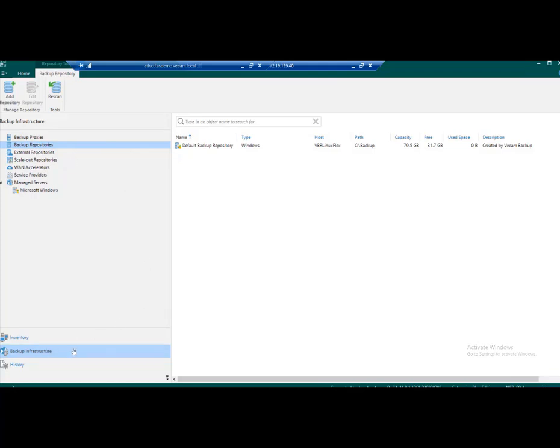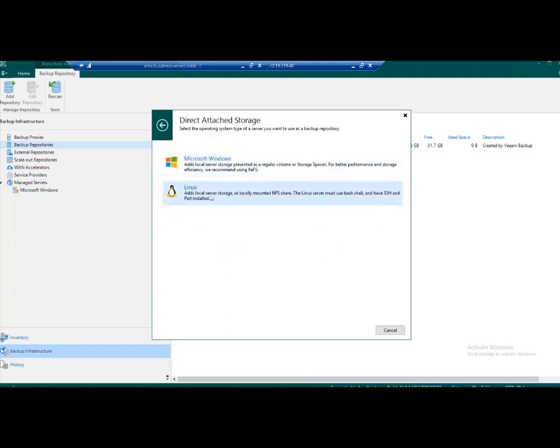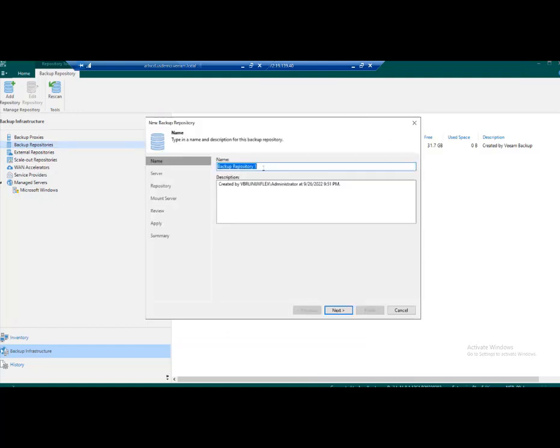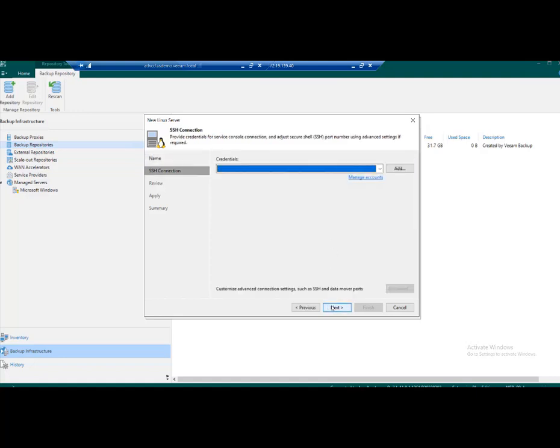All right, so just like any other repository, I'm going to go to backup infrastructure, add repo. It's going to be direct attached storage. It's going to be a Linux repository. I'm going to call this Hardened Linux repo. You call it whatever you like. Okay, next we're going to add a new repository. And remember the IP address or host name that you used earlier. Mine was 10.0.0.201. Okay, we'll click next.